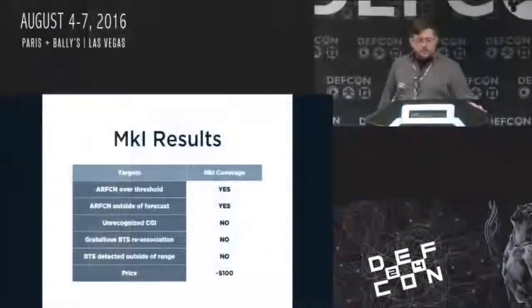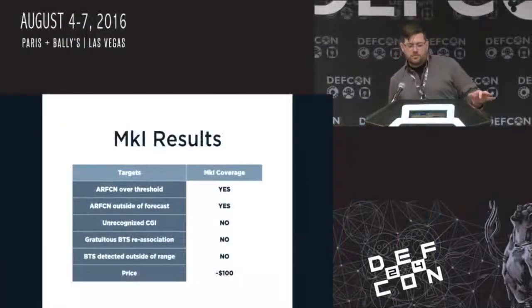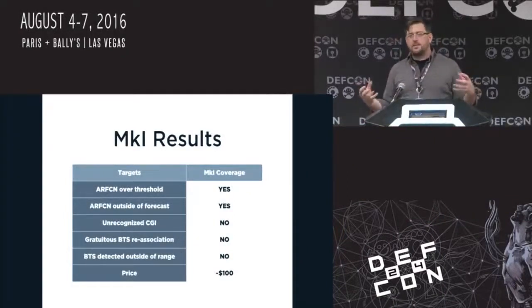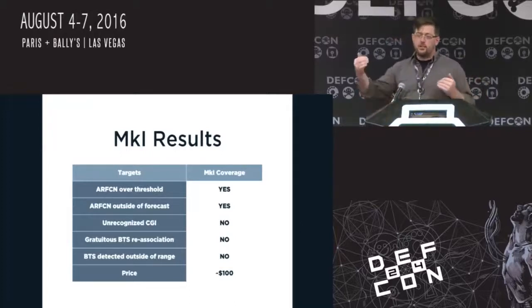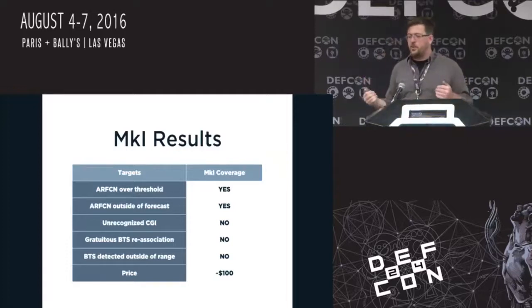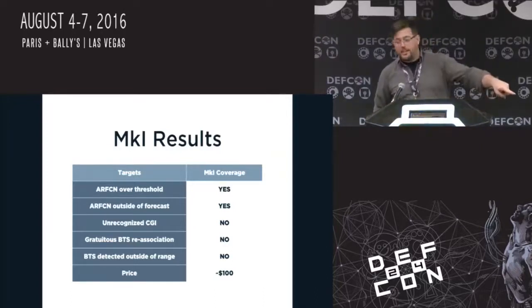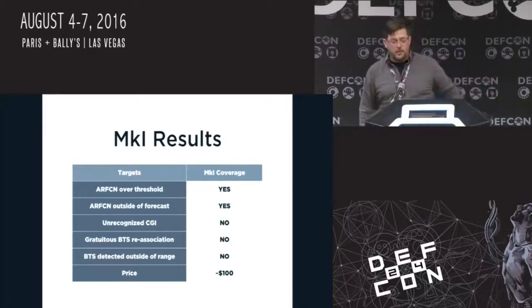So, remember that slide earlier? Here it is in table form. So these are our functional targets. ARFCN over threshold is a big yes, as well as ARFCN outside of forecast, but the tool that we're using called Calibrate, what it does is it produces a list of nearby channels and gives you a power rating. It's typically used for determining your clock offset, because SDR devices are notorious for being drifty, and the RTL SDR devices are especially notorious depending on temperature. So you actually can't get away with running those things with the lids closed. They get way, way too hot.